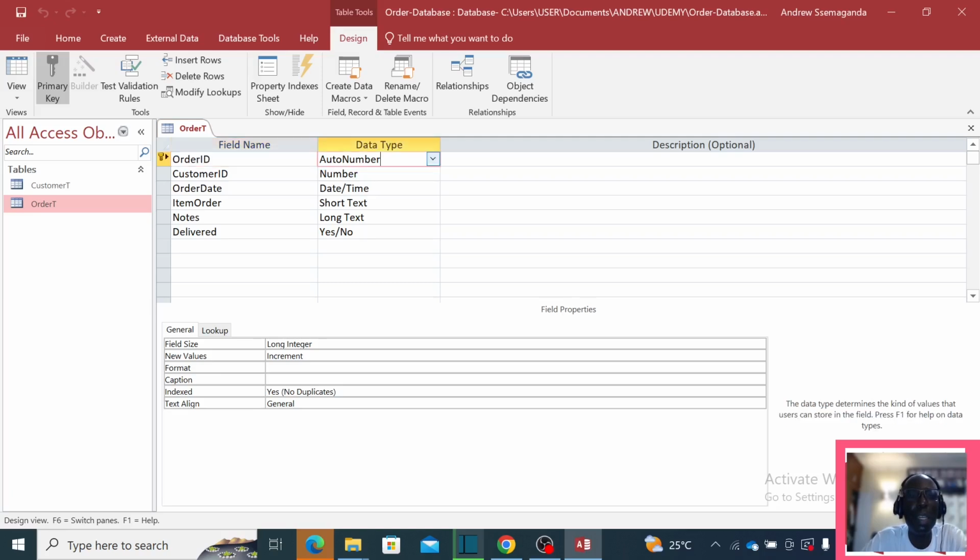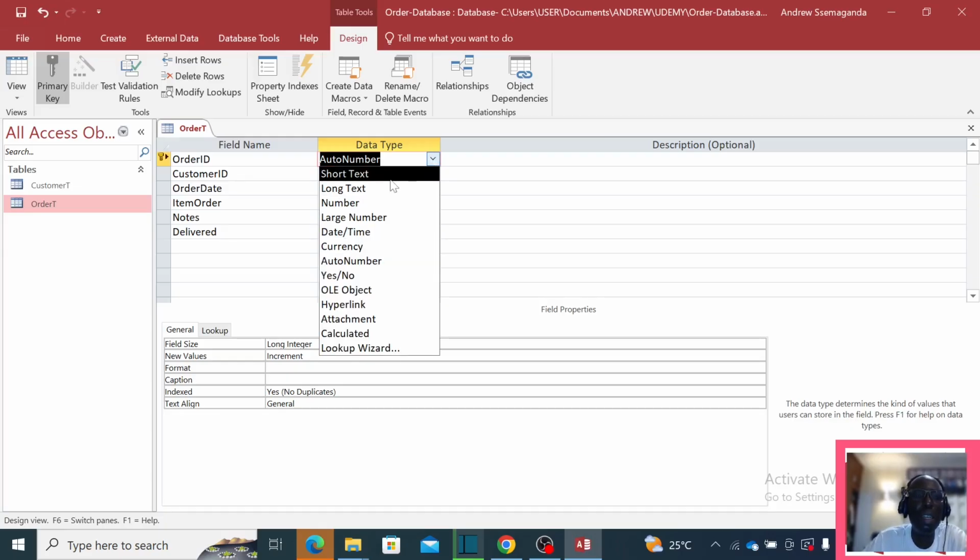You can see the data type here is auto number. What it means is that this number will be auto generated for each record that you capture into the database. Then the next one, I would have started with short text. Short text is where you are going to keep text which is less than 255 characters. Then you go to longer text. That's where you are going to keep a slightly larger amount of text, more than 20,000 characters.